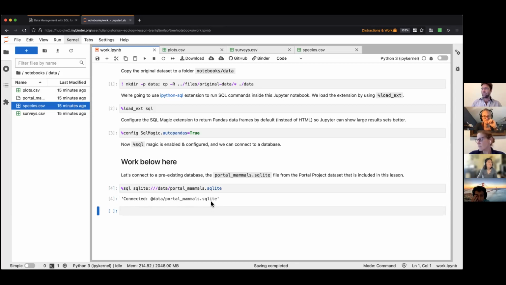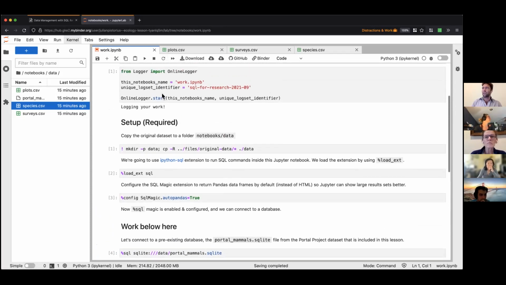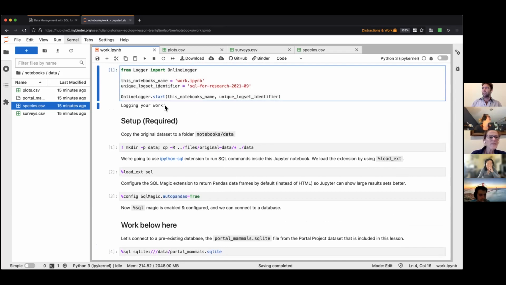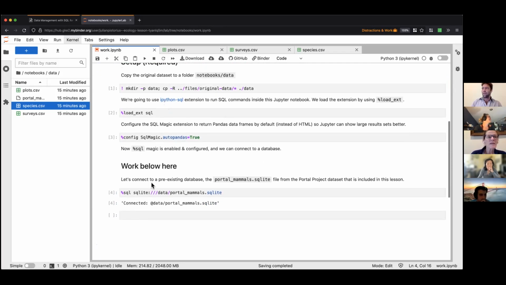If you see connected data portals, Portal MAML SQLite, please do a yes reaction. If you can't see it, something happened, please put a no. You may have to restart your kernel by running the restart the kernel icon at the top here. If you do want to help Sam with some logging, run this cell here. You have to load this extension, configure pandas, and do that.